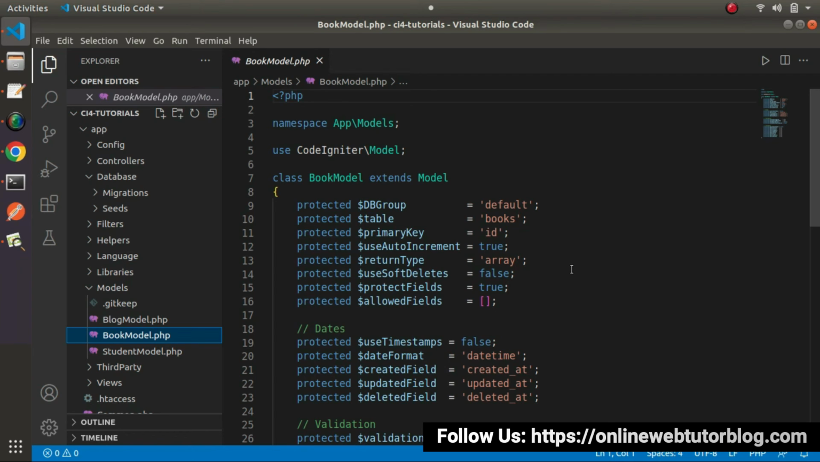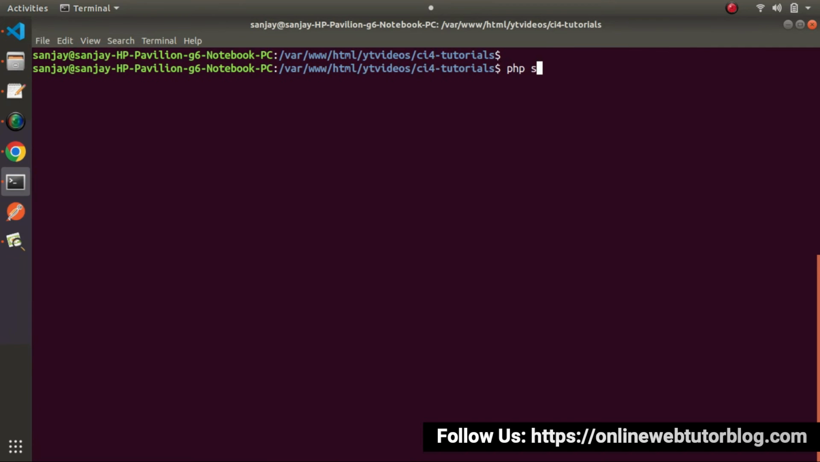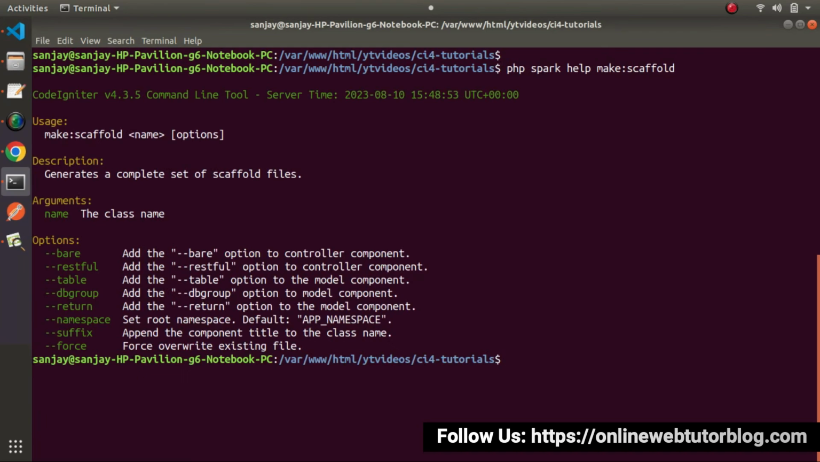Apart from these web development files, if we want to use the same scaffold concept to generate our RESTful controller, we can also do that. Let's go back to the project terminal. Again, if I type php spark help for scaffold, we can see that inside these optional parameters we have a flag available called restful. Already we know from a previous video that if we use this flag, it is going to generate a resource controller. It means a RESTful API controller class.